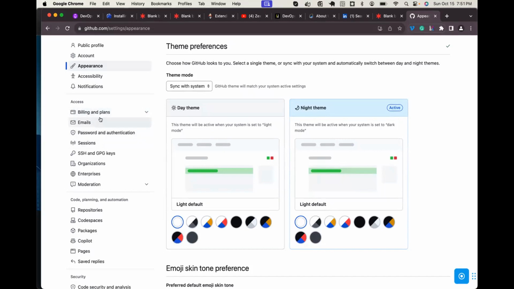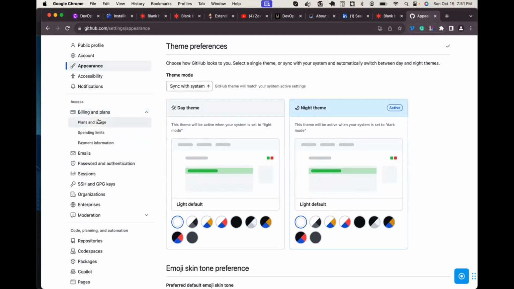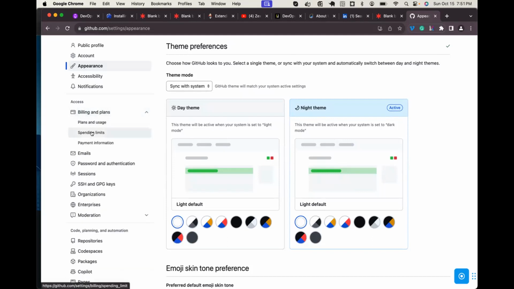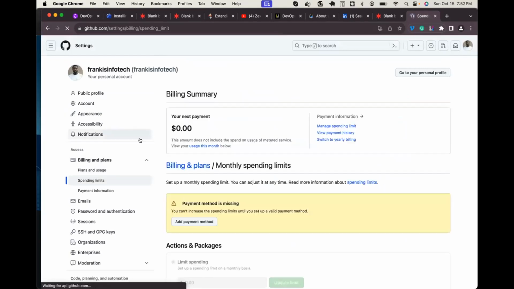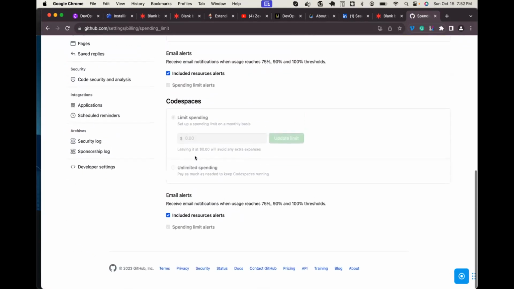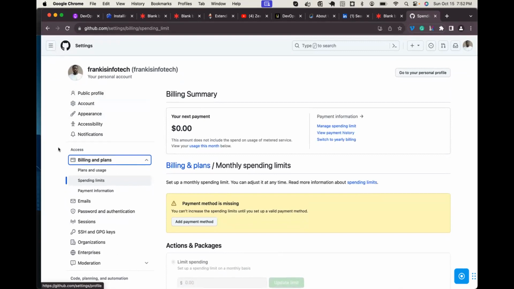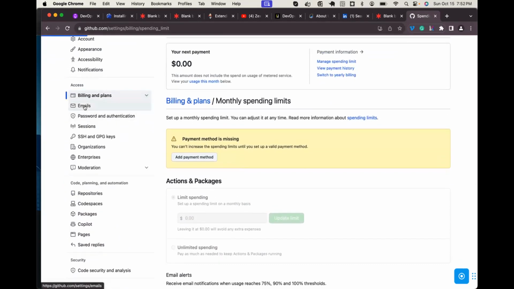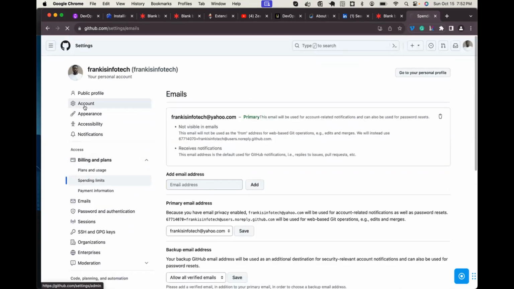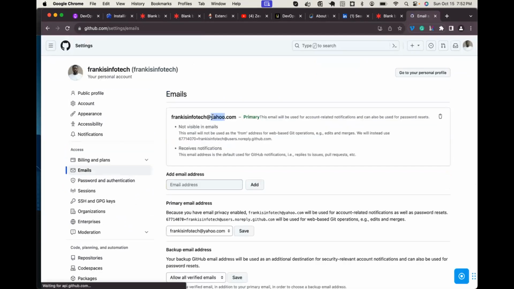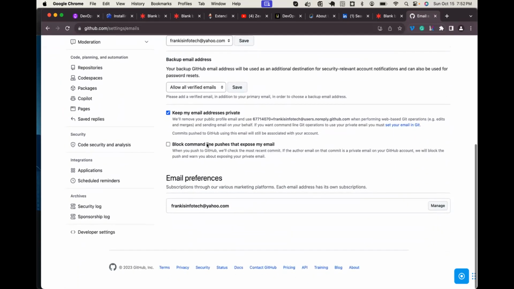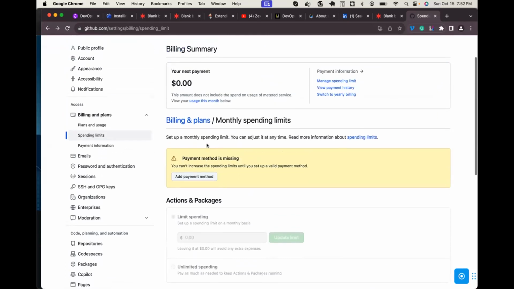All right. So that's where billing and plans come into play. Plans and usage, spending limits, and payment information. By default, you're given, let me check the spending limits. But I know it's 20,000 units you're given, right? That's under limit. Then you have your email. Let's check your email. This is your default email, primary email, right? Okay. Email preference, etc.